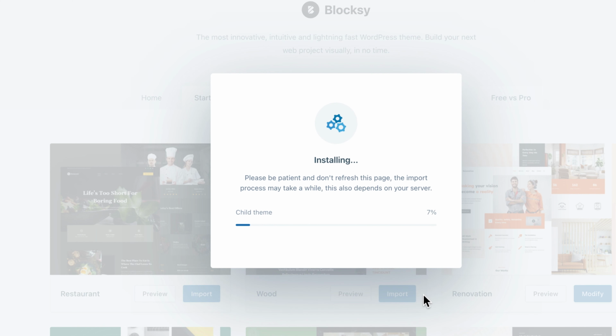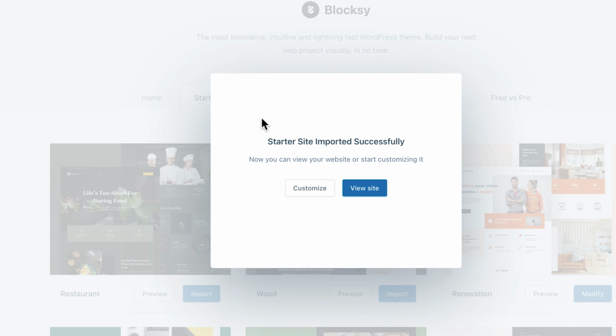Wow. Now, in a few seconds, we will have a beautiful website ready to be customized. Let's wait for the magic to happen. Now you will see this message: starter site imported successfully. Great!